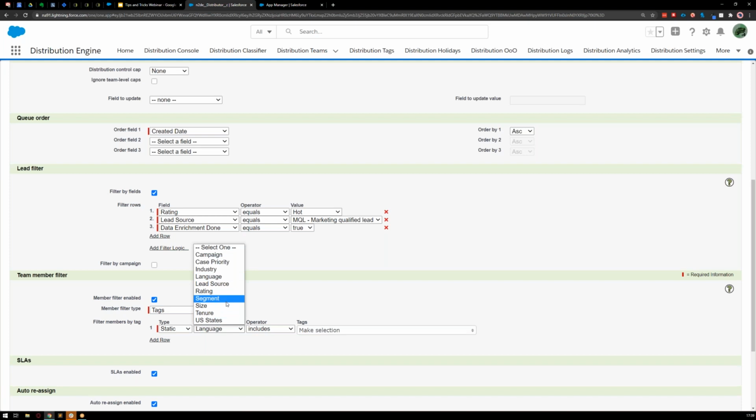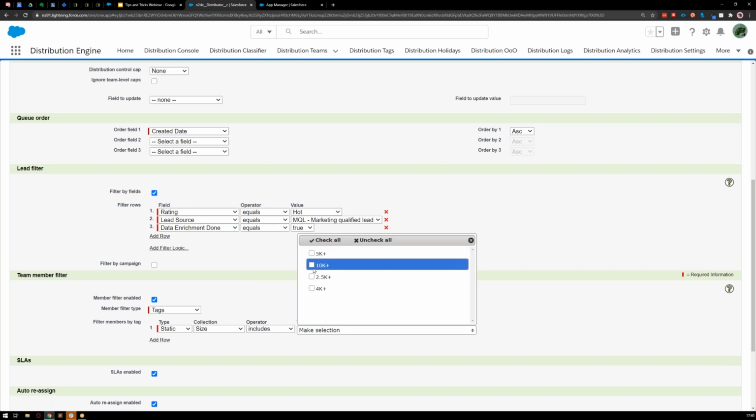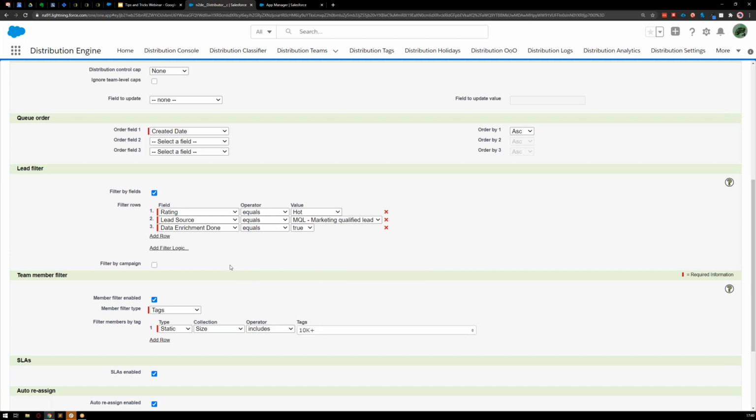And I'm going to say, okay, I'm going to say, for example, size 10K plus. Okay. So what I'm saying is that when the rating is hot, it's an MQL and the data enrichment tool is done, only send those records to whoever has the size 10K plus, because I know these are the people that are more capable of working my best leads. Okay. And it's going to round robin to whoever has those tags inside that team.